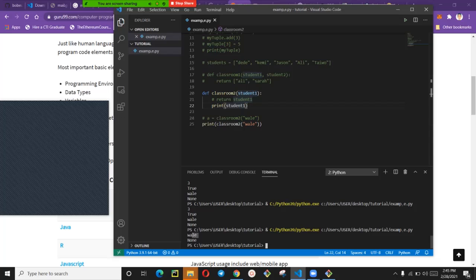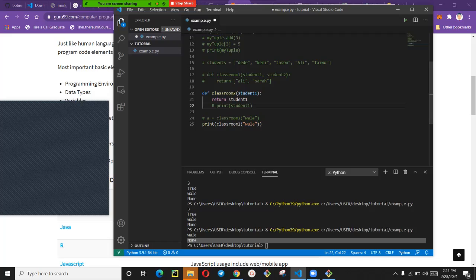So that is why you see this Wale here. It is printing Wale because inside this function, the function prints Wale to the console. But this none here is for the user, so I am the user here. It is not printing anything for me because this function does not return any value. So now if you come here and say return student 1, for the user who calls this function, return student 1, and we comment this one out, you will see that the two of them will print Wale.